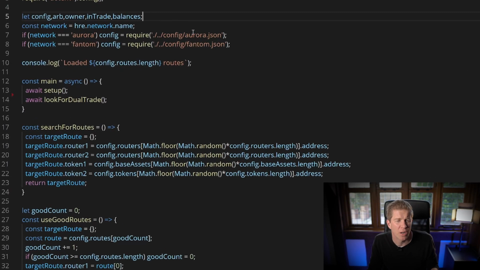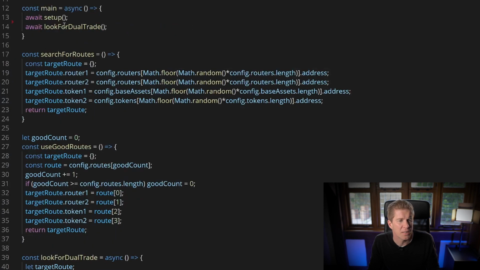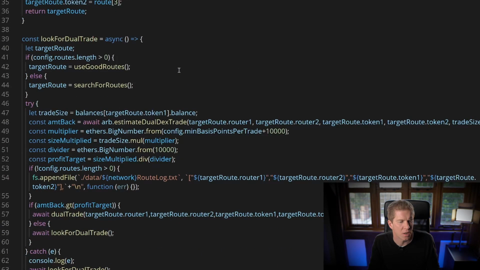We then check which network we're running on, and we're going to import the JSON file that we just looked at. Then we're going to set up and start looking for trades. So let's go to setup first.